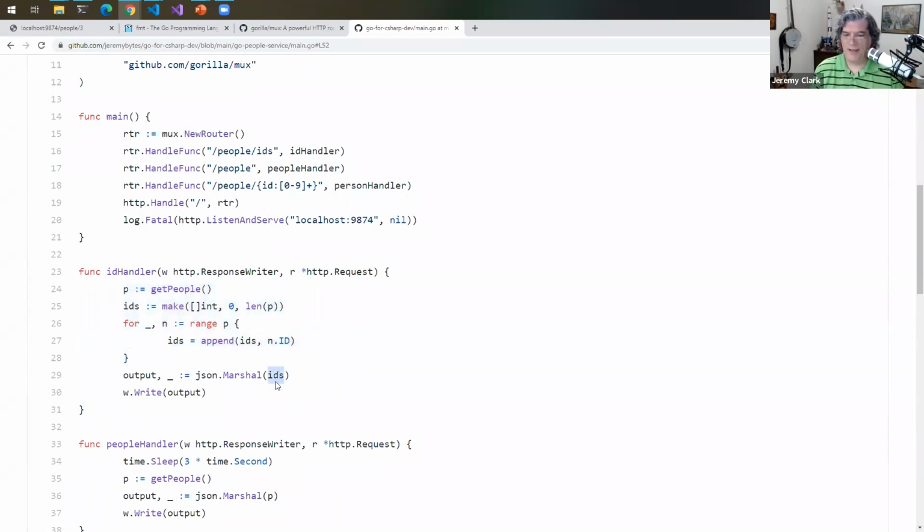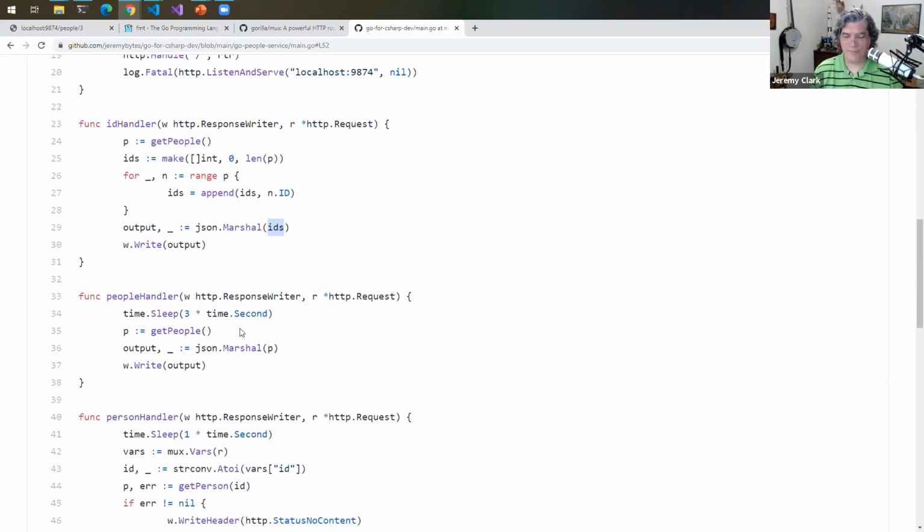Once I have my data, I do a JSON.Marshal to turn that into JSON, which returns a byte array that I can pass to the output. The get people is simpler because all I do is call the get people function that returns me the slice of person objects, marshal that whole thing to JSON and send it out.